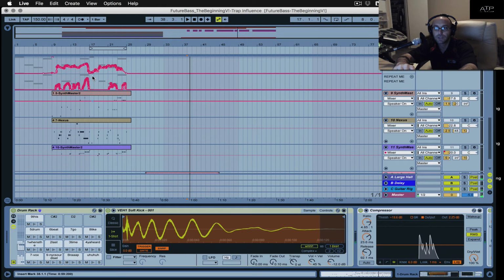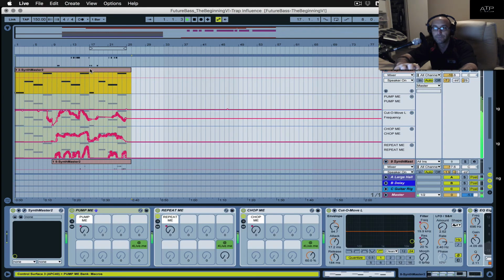Okay, so let's back up. So not only do we have the automation here, but I've also got some filter automation too, which is this guy.